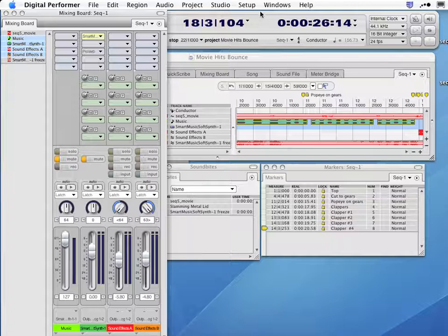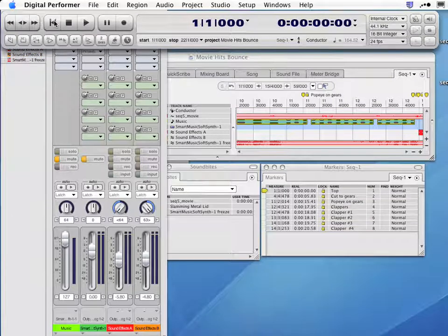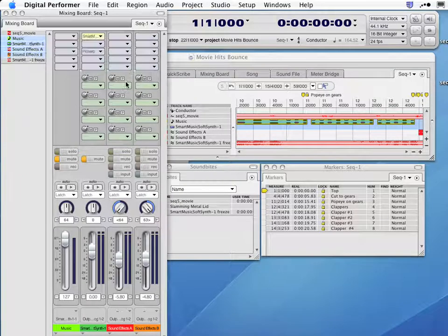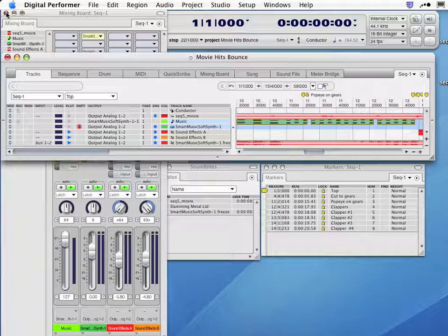Okay, and I think I'll keep this mix throughout the entire piece. So I'm going to rewind to the beginning, take a snapshot of my mix, and let it stay that way for all time. Make sure my automation is turned on. And let's preview.